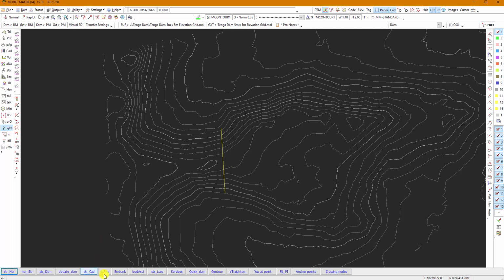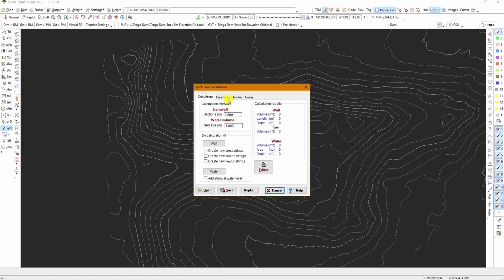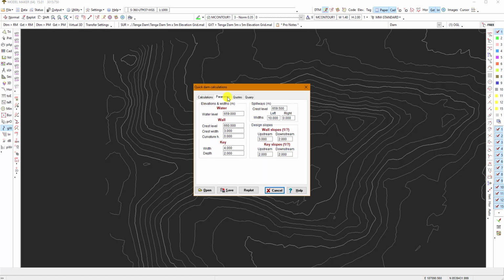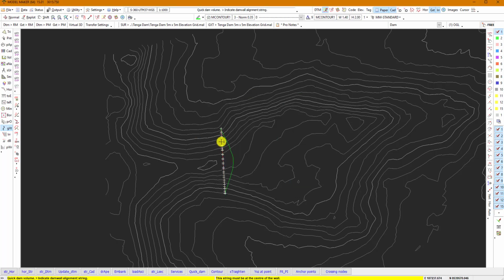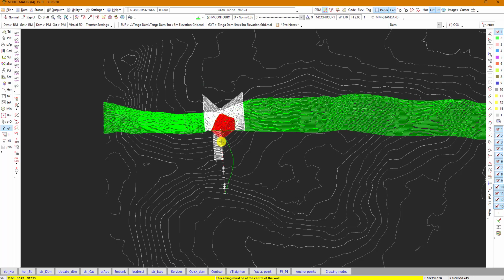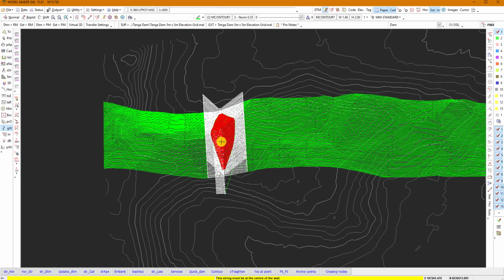If we go to Utility QuickDAM, we can set up our parameters for our water level, our wall crest levels, crest width, our crest spillway level, upstream and downstream slopes. If you want to, you can also add your key slopes. I'm going to make my key slopes 1 and 1. And then we can quite quickly calculate the dam wall volumes.